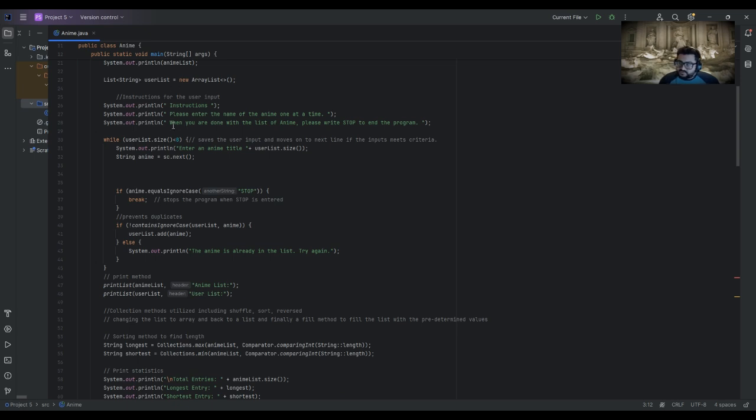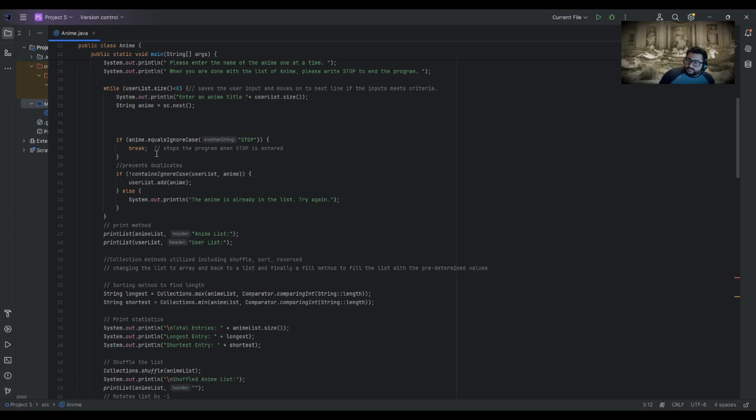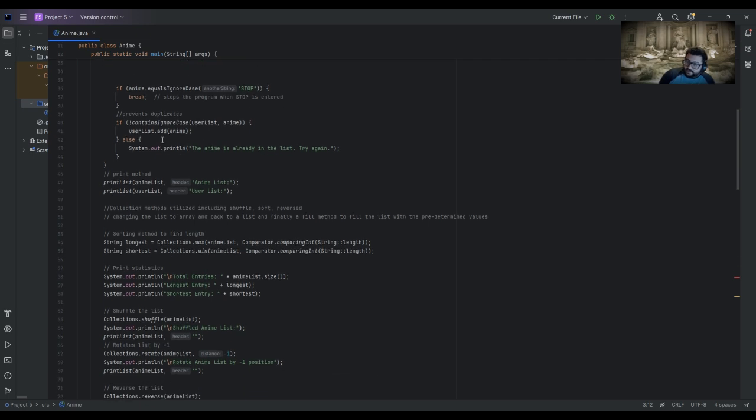So here are the instructions. It's just please enter the name of the anime one at a time, and when you're done with the list, please write stop to end the program, right? So this is how it's going to be for the user list. You're going to enter an anime name, and then it's going to go into the user list that we have. Then if you write stop, it's going to break the program and allow you to run through this loop and do all the methods down here.